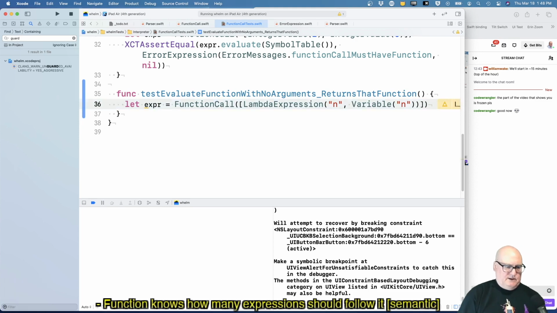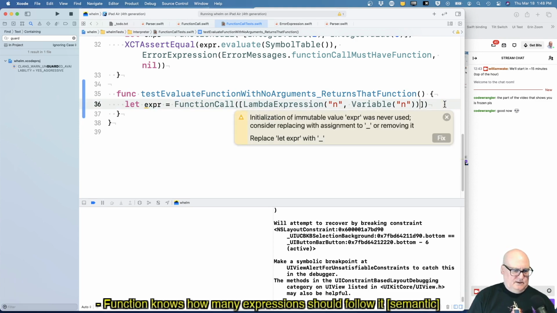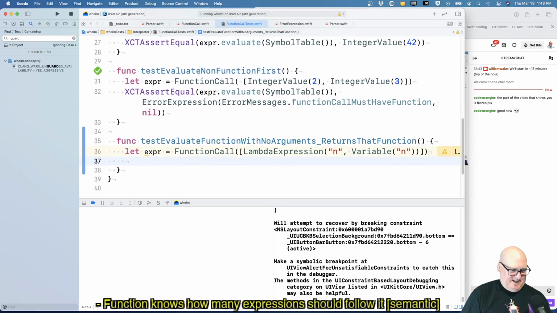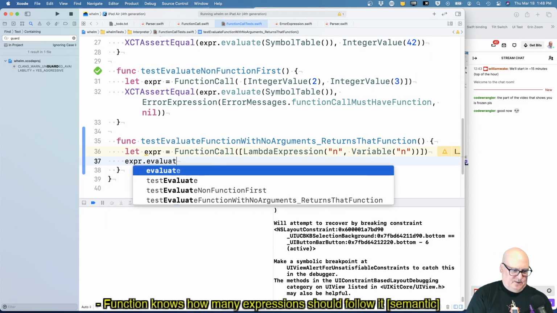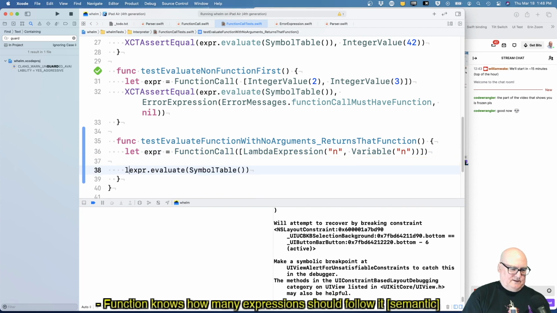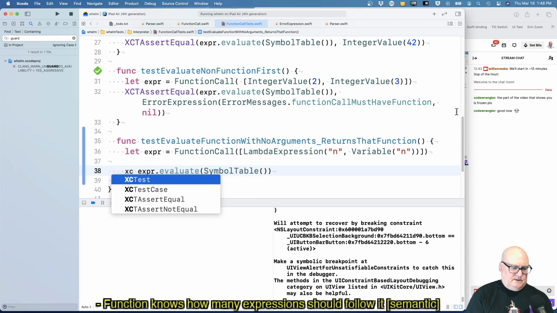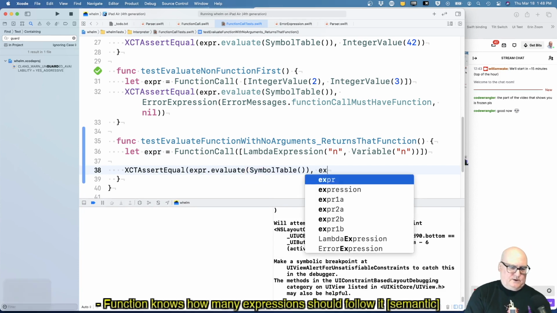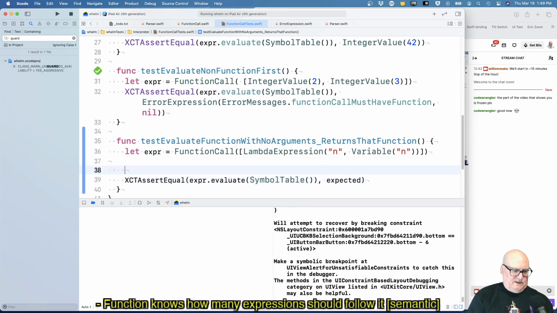With a lambda expression, and that's the only thing in the list. Okay, patience. All right, and you call evaluate on it. Expr.evaluate with symbol table empty. The result of that, let's say, CTEQ. If you do that, you should get expected, and let's define expected.